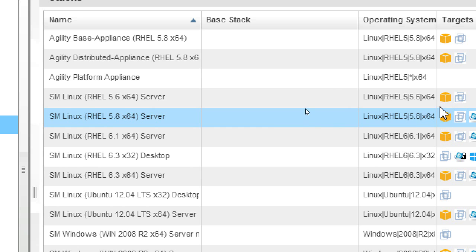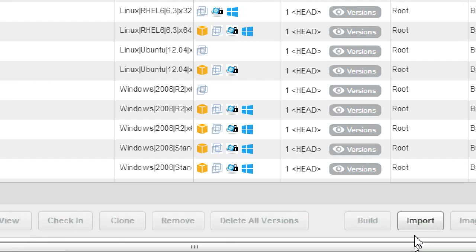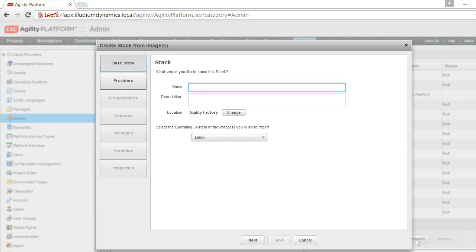Each one of these stacks points to one or more images on a cloud provider where there's an actual OS and possibly some customization. And we want to add a new stack that doesn't exist, so we'll use the import function. And we'll start by giving that stack a name, and then possibly a description. We'll place a location for it and give it a tag for what kind of OS it is.